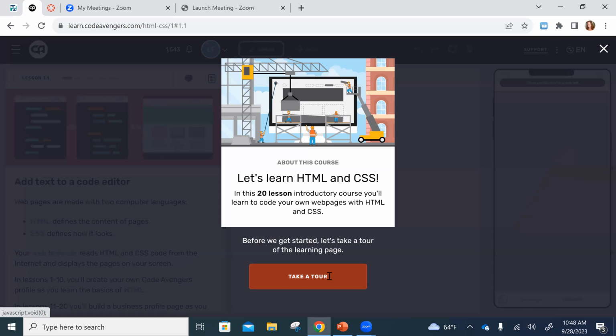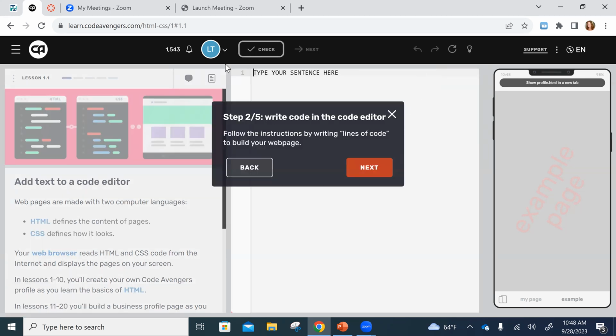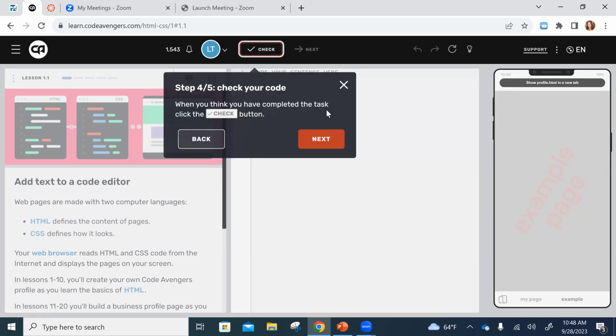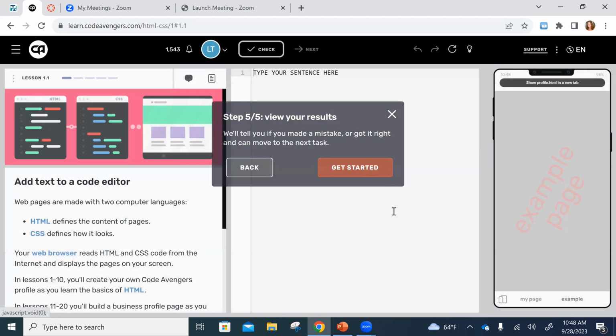So go through the little tour about reading the instructions carefully, how the lesson is divided into 5 tasks. You write the code in the code editor, which is this section here. You're going to test your web page here on the phone display. When you think you've completed the task, click the check button right there. View your results. They'll tell us if we've made a mistake or if we got it right. And so we're going to get started.